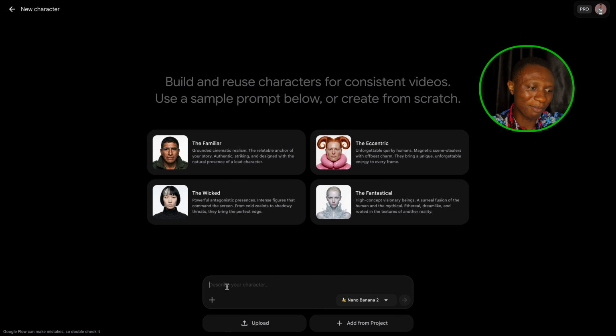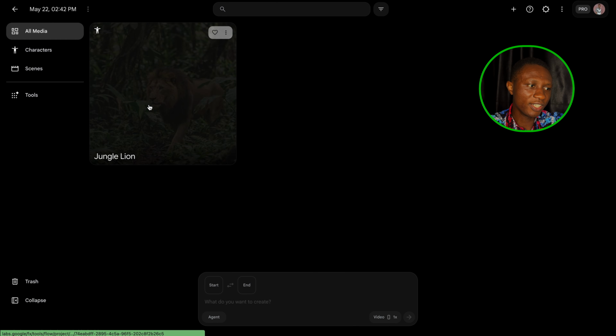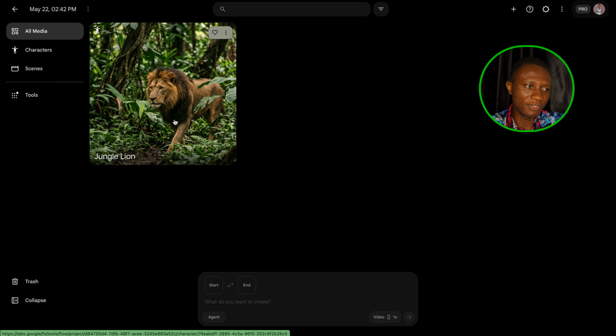So I can create my character by coming here and just describing the character that I want to create. Go fancy, right? But right now, just create something simple. So I'll say a lion in the jungle, and I'll go ahead and just run this. Okay, so this is my character, and I can name my character. So I'll just name this jungle lion, and you can give it extra description if you want. Just do that here, and once you're done, you can click on done. All right, okay, so this is my lion.